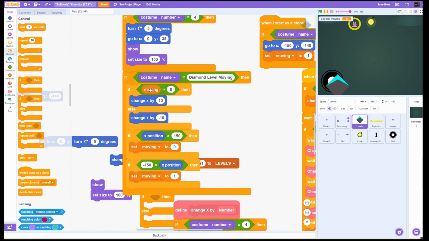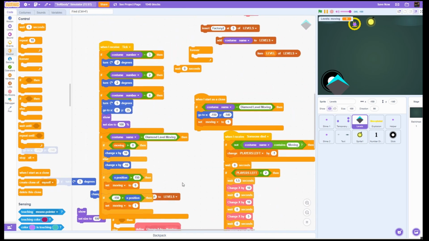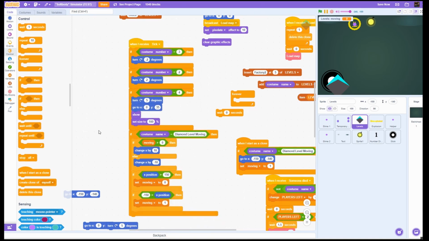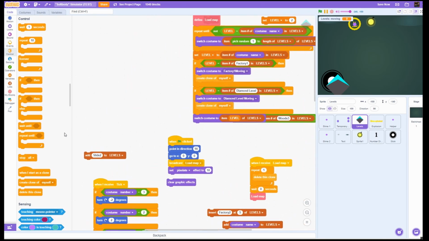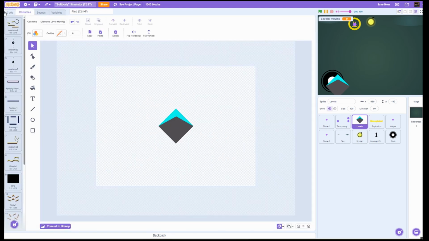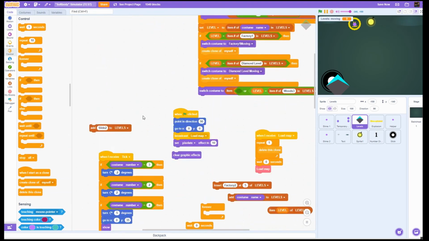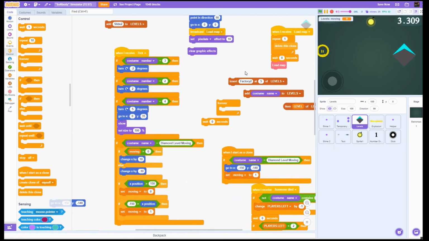And then moving is definitely more than 0. Then it's going to change x by 10, and go back and forth forever. Yeah, that should work. Well, let's test it. It might not work the first time, but we can try it. Okay, let's go. Yep, and it absolutely works.